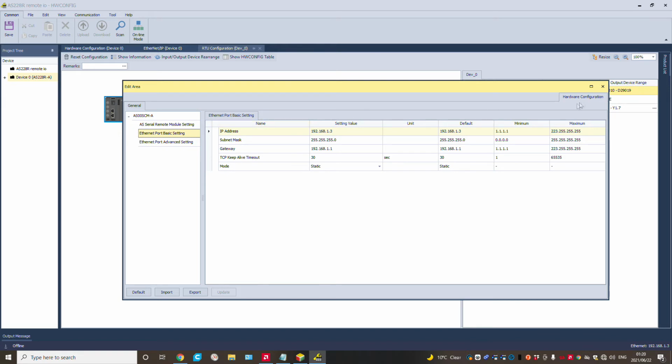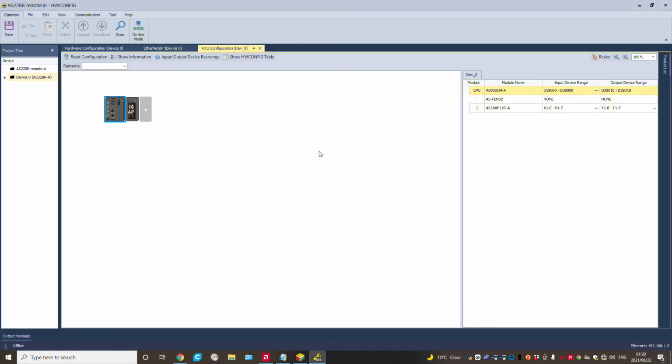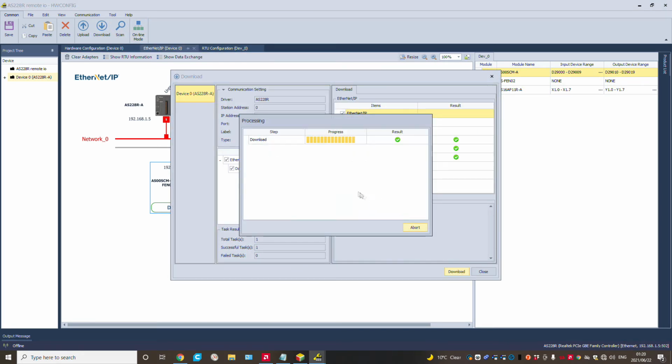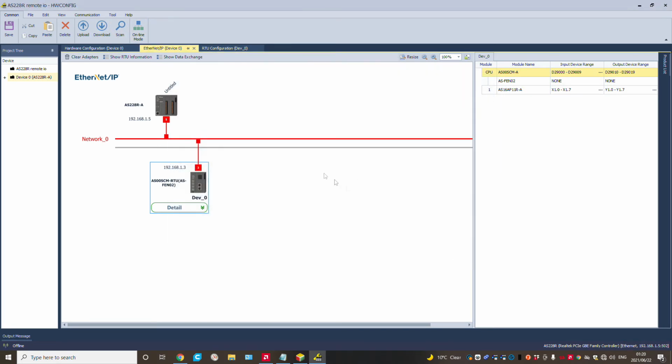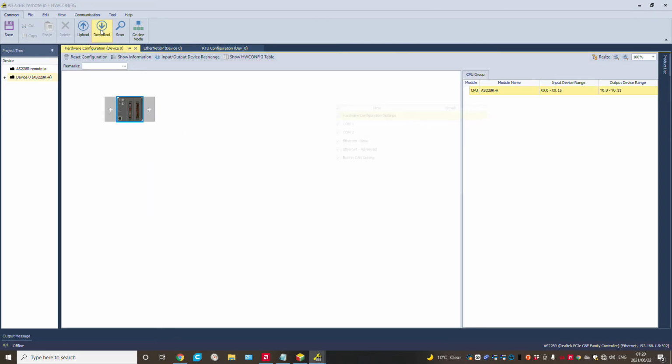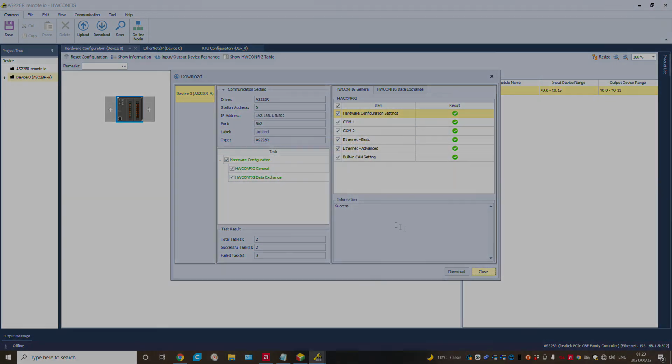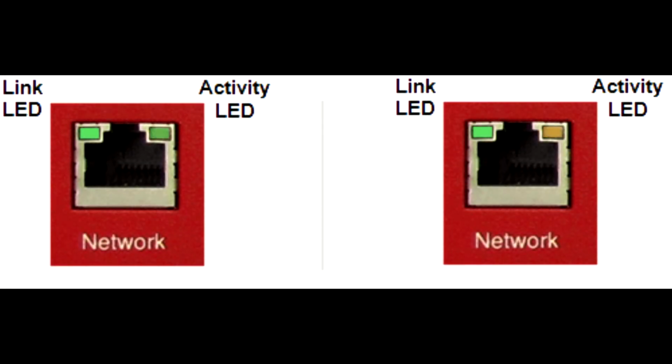Feel free to read through them, but for now we will leave these settings as they are. When done, make sure to download within the Ethernet IP tab and the Hardware Configuration tab. Downloading in only one of the tabs could result in an unsuccessful connection. Power cycle the RTU module and the PLC to check if you have communication.